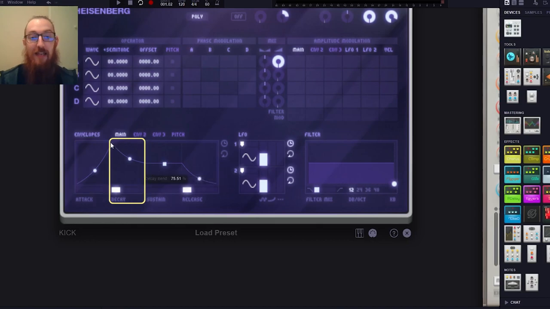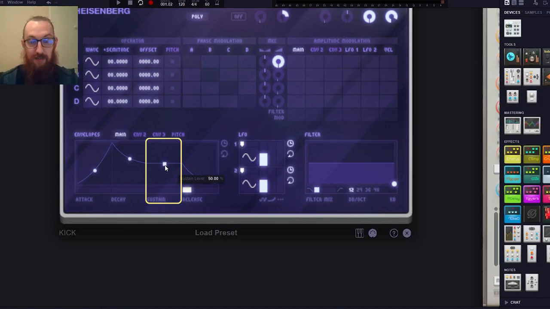Now, decay is going from 100% down to our sustain value, whatever our sustain value is, and it's the time taken to do that. So again, we're working in time measures here, so milliseconds. Our sustain level is a little bit different. I will come back to that in a second, but it's the only one that's a little different.